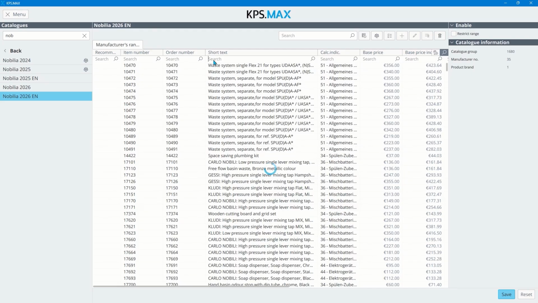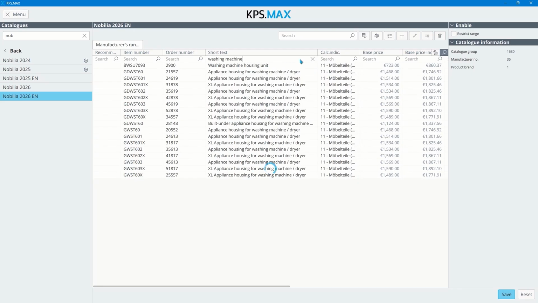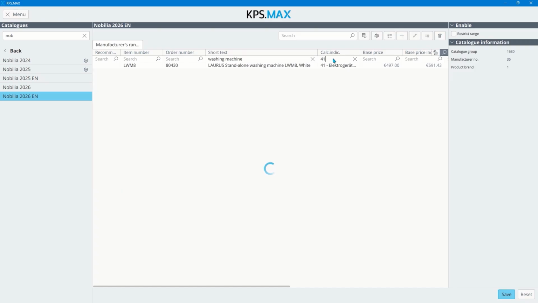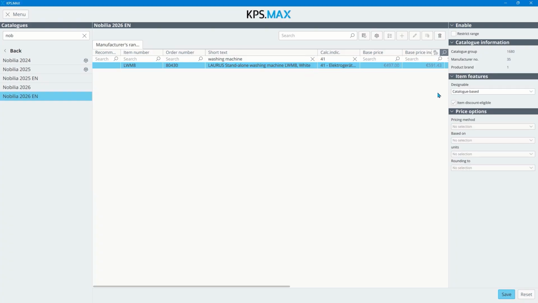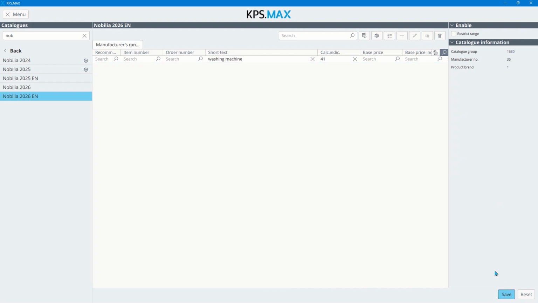For example, you don't want your designers to include washing machines from Nobilia catalog in their plans. To do this, I search for washing machine and enter the corresponding pricing qualifier. Next, I activate the selected items and can enter a No for designable on the right in the inspector. From that point on, the items are blocked in the design and can no longer be selected.